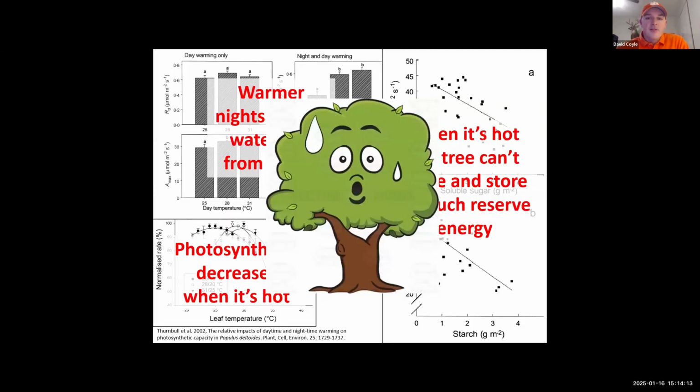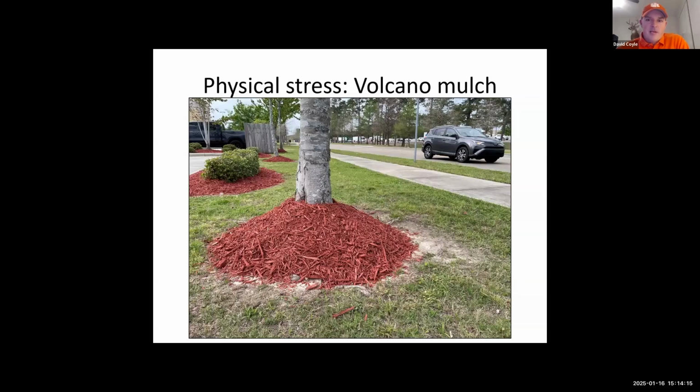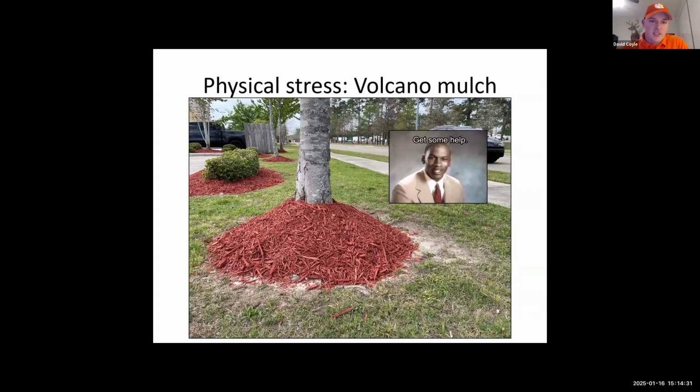Now, on top of that, there are things like this that happen, volcano mulch. And if you take one thing away from anything I say today, it's please don't do this. I know some people do this because they think it looks great, but all this is doing is creating a moist habitat that's perfect for fungi to grow on at the base of that tree, and it's going to be the cause of all sorts of issues later.